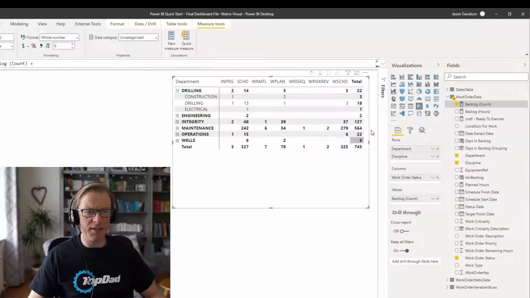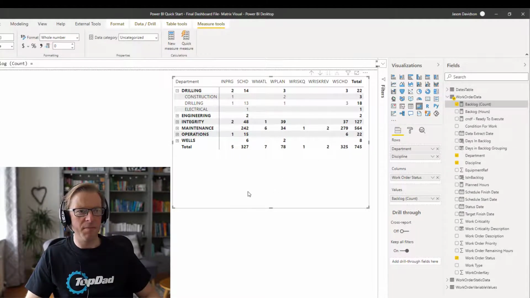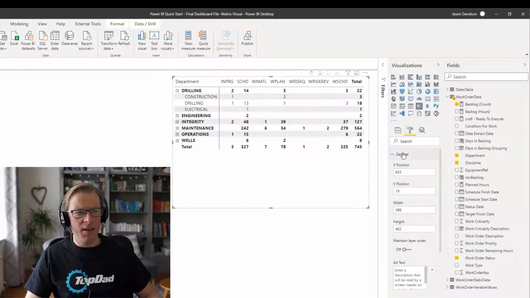Okay, so let's start getting into configuring this matrix. So the first thing we're going to do is click across to the Format tab. We're just going to work through each one of these different options. So in here we've got just the X and Y position and the width and height if you want to be a bit more precise for how you're setting this up. This is common to all visuals.